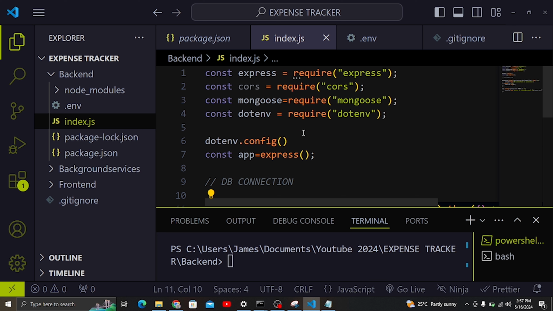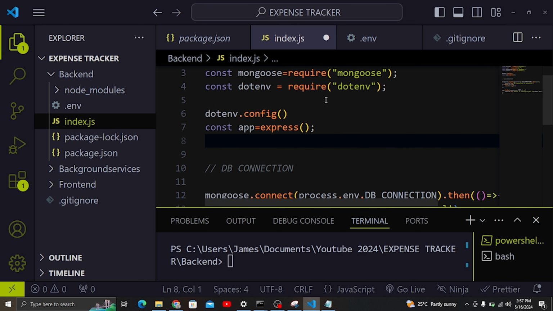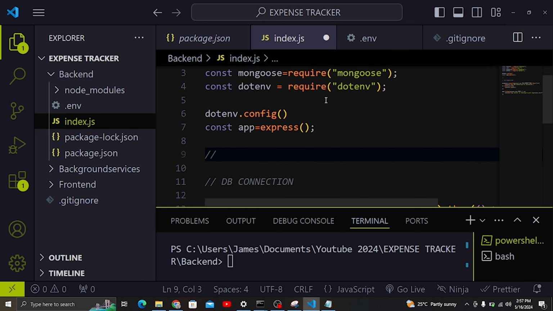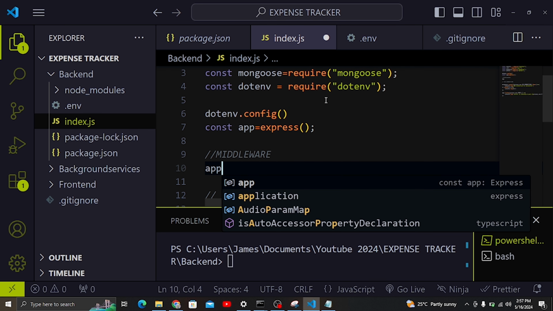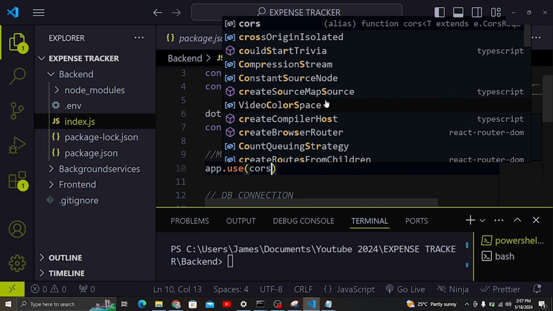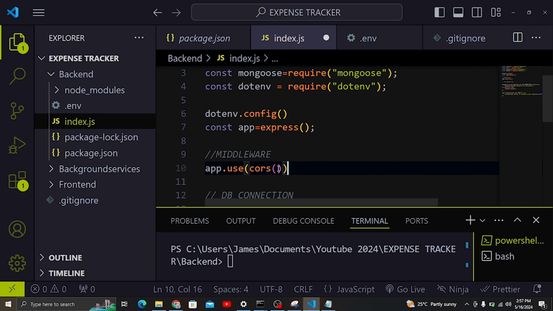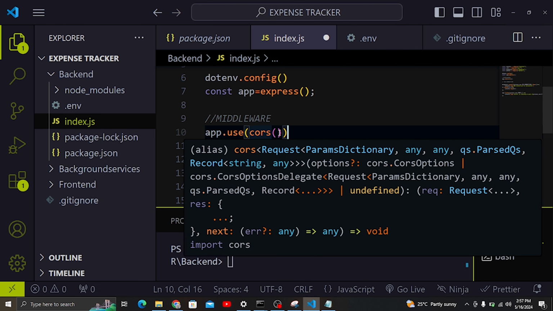So what we are going to do here is have a middleware. So let's have a middleware. This is where we are going to do app.use for our middleware. So here we are going to have cors, and then we open cors. If we open this cors, this means that our server will be able to accept requests from any place.